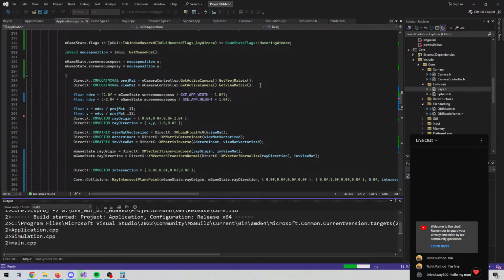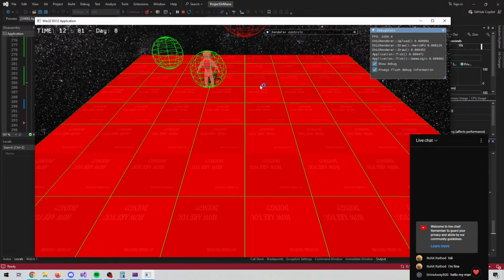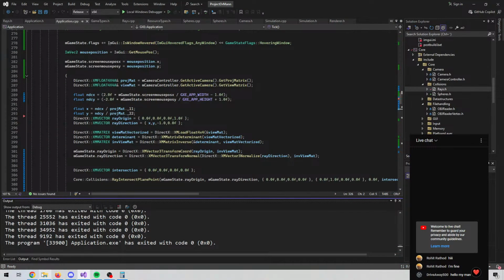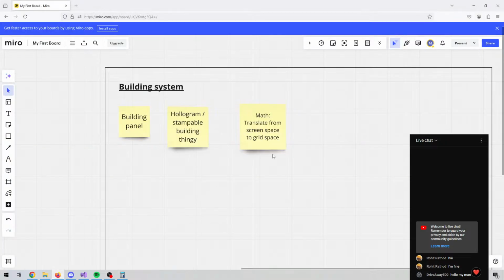And our game state now knows where our mouse is hovering in terms of this grid here. It knows it all the time. So we're done here. So yeah, I got about an hour before I gotta go.